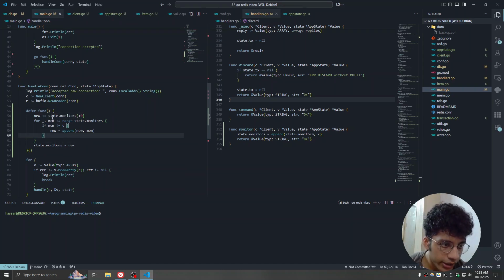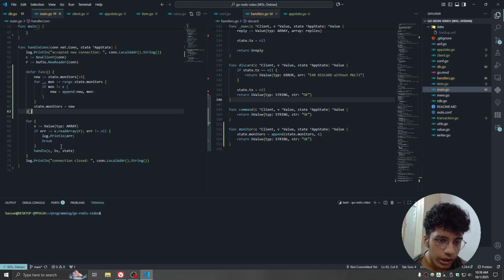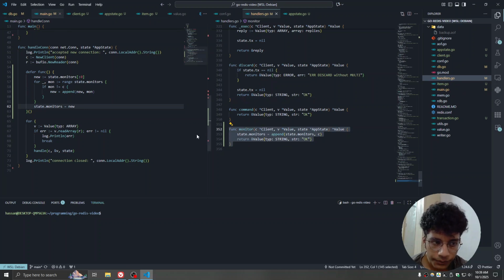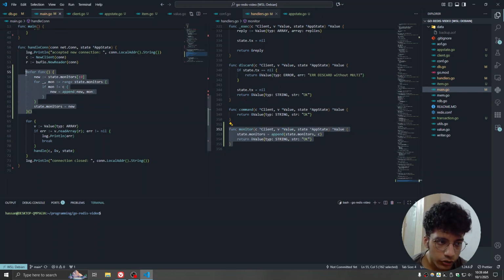There we go. So basically, let me just walk you through everything over here. All we're doing is creating an empty slice with the same capacity as state.monitors, so we don't need to reallocate memory for this slice every time we append to it. Then we're just looping over the state.monitors list, and we're saying if the monitor does not equal the current client, so basically if this client is not monitoring the server, then just append it and just assign it to state.monitors, right? That's all we need to do. So now if a client that is trying to monitor the server stops monitoring the server, it will be removed from the state.monitors list. So we have the functionality to add to the list of monitors, and we also have the functionality to remove from the list of monitors.